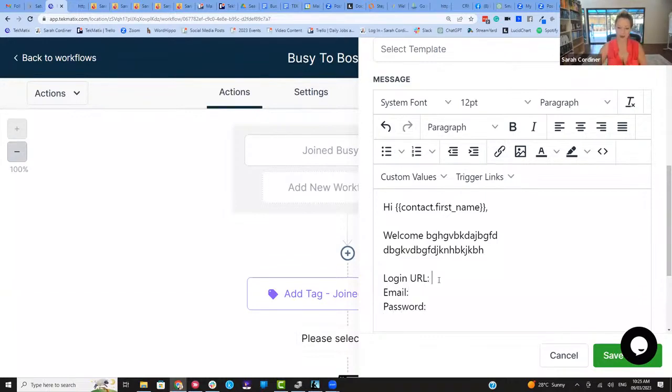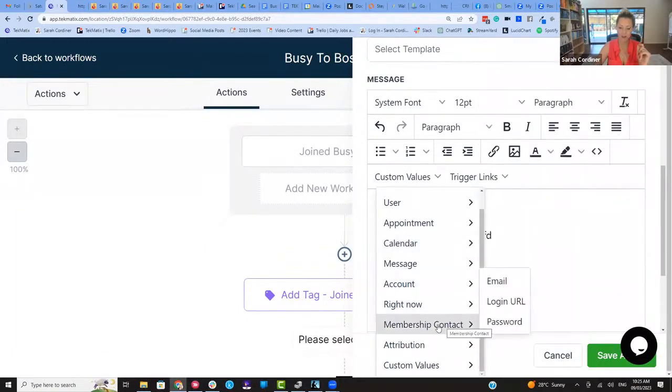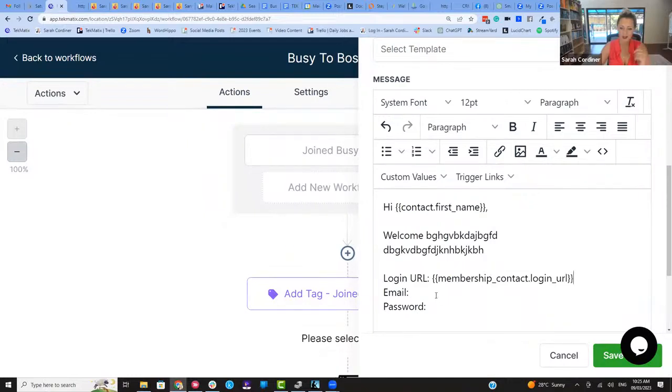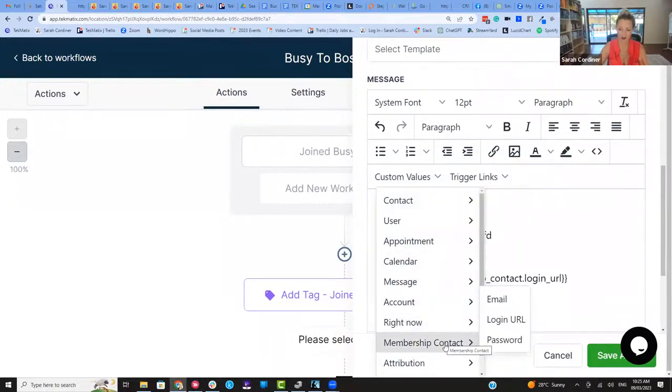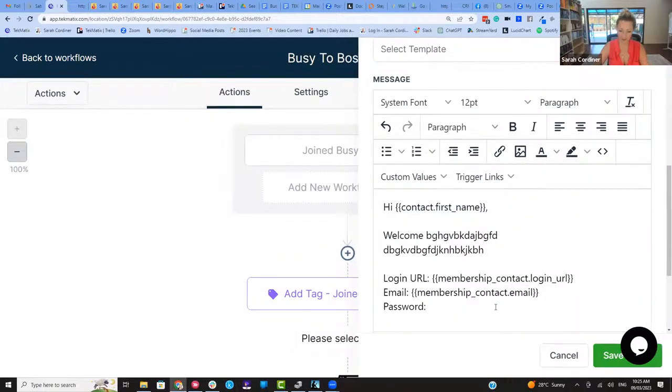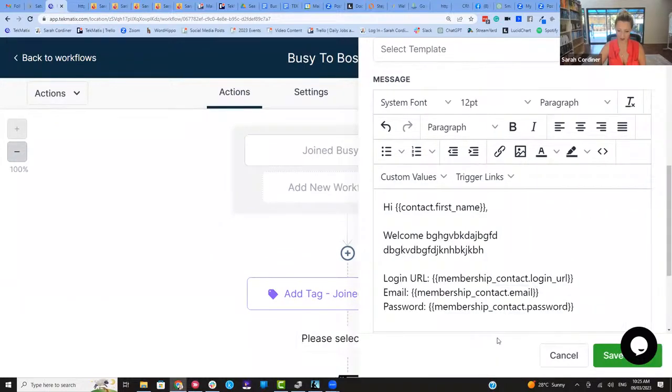Now, next to login URL, pay attention to these steps. Click on custom values. Scroll down to membership contact, because remember, membership in the system means products and courses. Click on membership contact's login URL. Then in your email section, click on custom values, scroll down to membership contact, because this is about their product, and you're going to go email. And then for the password section, you're going to click on custom values, membership contact, password.